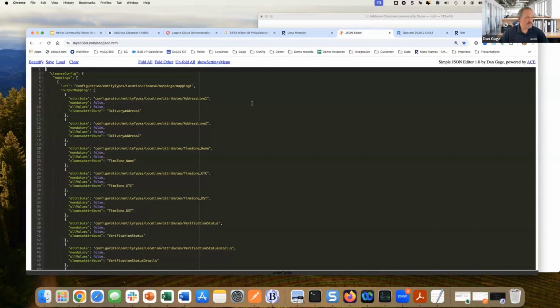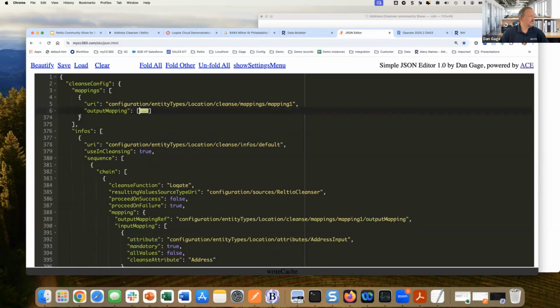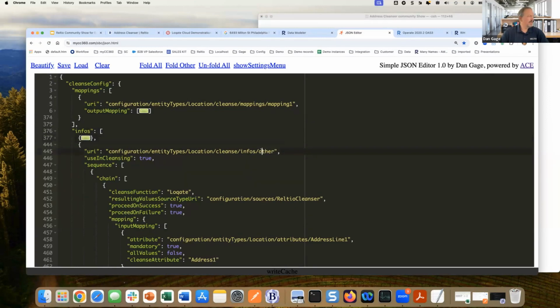So here you can see, zoom in on that a little bit, this sample where you're defining a default output mapping, where the parameters from Locate are being mapped directly into your Reltio data model. And then when you get into the information here, the infos is the individual cleansers that are being defined. So here's my default cleanser, and here's my other cleanser.